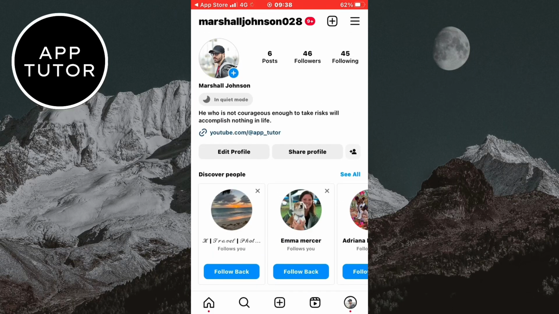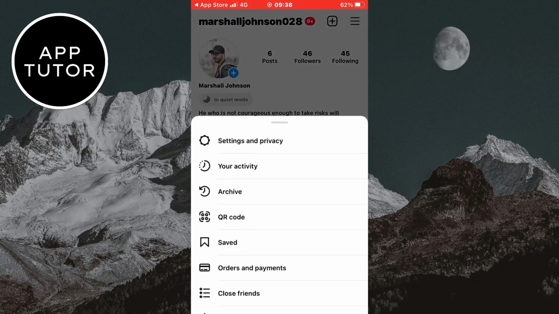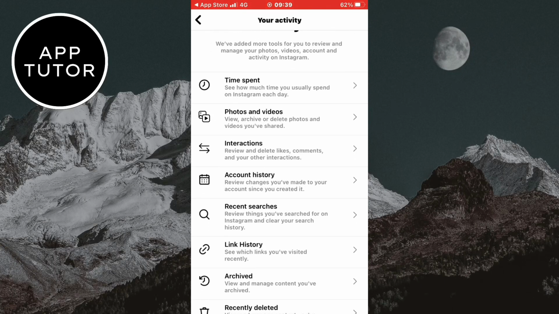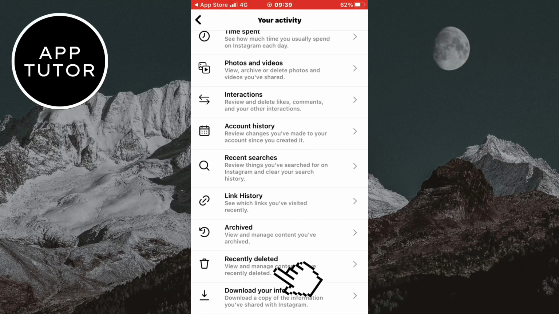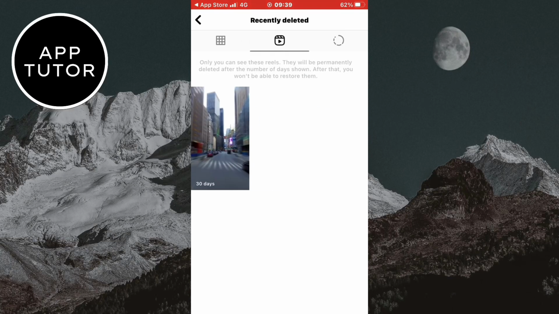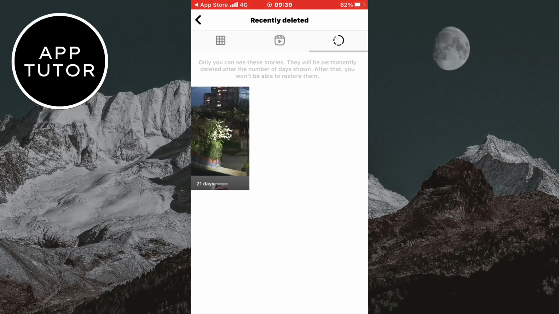Tap on the three horizontal lines at the top right corner of the screen, and then you want to click on the second option, which is your activity. Then open the recently deleted option in here. And here are all of your deleted posts and other stuff from your Instagram profile.